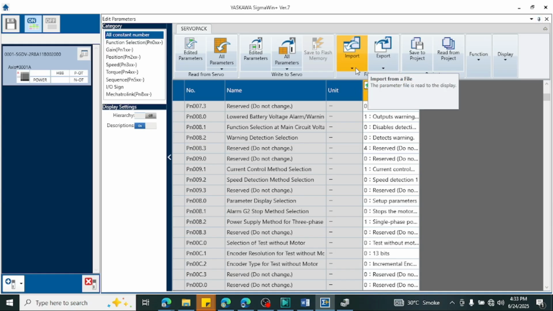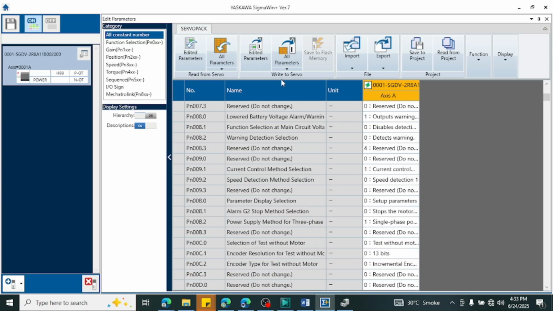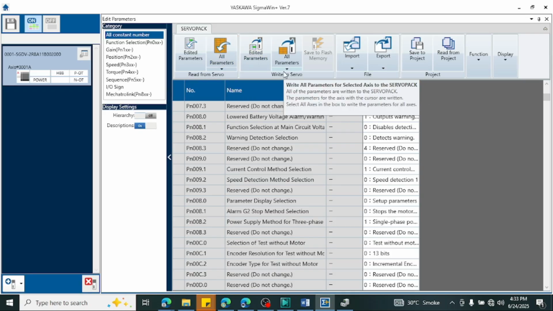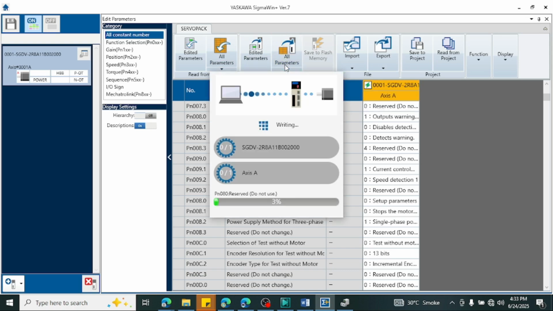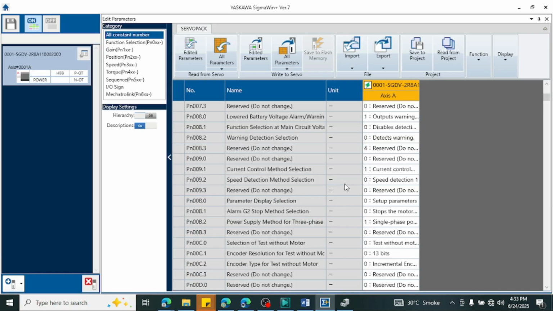If you want to import the parameter, you can simply select the particular servo pack file. I have this, and just open it, and it will automatically import the parameter. You have to save the parameter file which you have imported to the drive from this option, and then just remove the power and connect it again, and you are good to go.